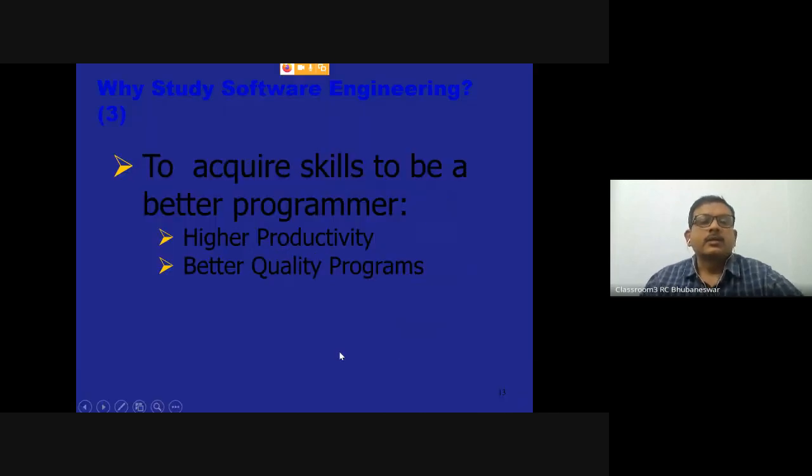Now next, we have to acquire the skills to be a better programmer. Why do we need higher productivity and better quality programs? When you talk about the study of software engineering, it goes into different things. Suppose, how can you say that this programmer is a better programmer? What kind of skills do you expect from that person?